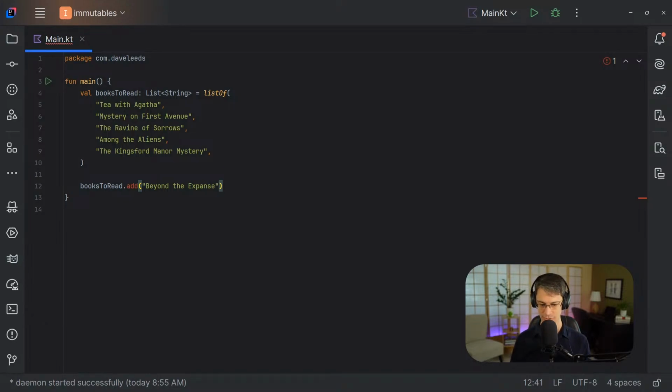So if we want to add an element to a read-only list, what we have to do is assign it to a new variable. So we create a new list and we take the contents of the old list and add the new elements, or add a second list to it if we want. So again, the first kind of list in Kotlin is a read-only list.